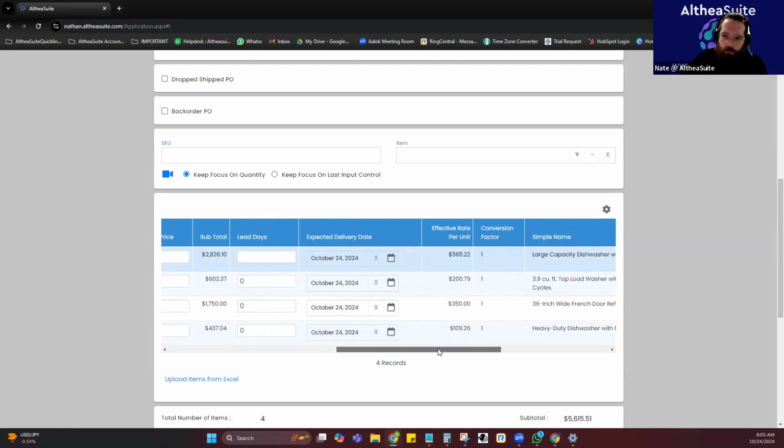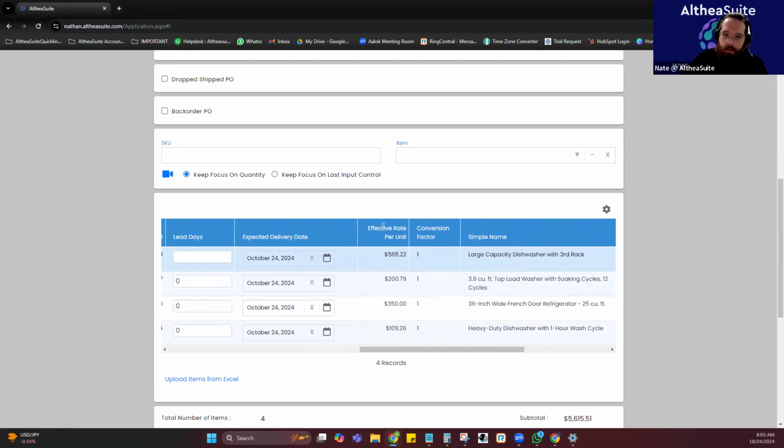Now, scrolling over even further to the right, we have the column right here. This is your effective rate per unit. This is pretty much your landed cost. So right now, everything's pretty much staying the same, but there is a section that we can plug into to add any additional costs. These could be freight charges, fuel charges, or any kind of charges that are attached to those purchases that you get.